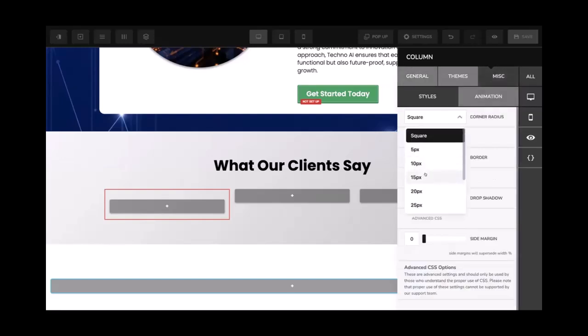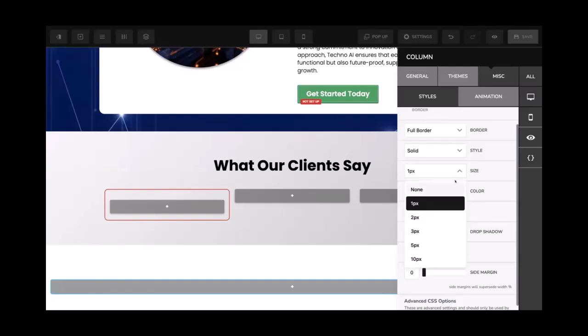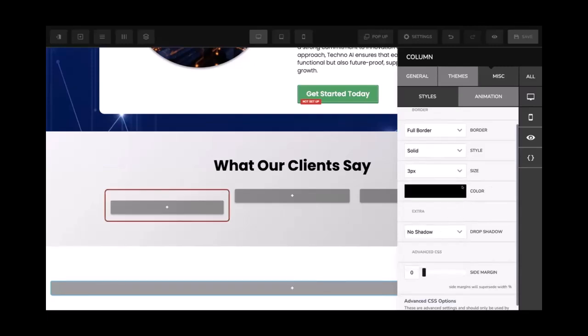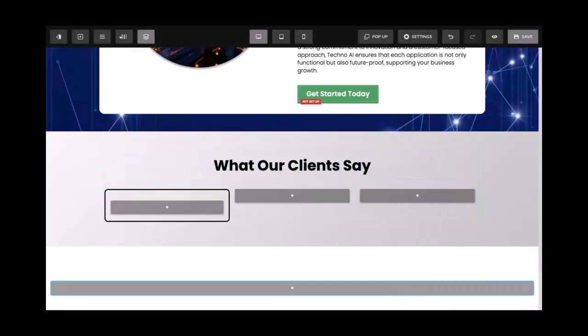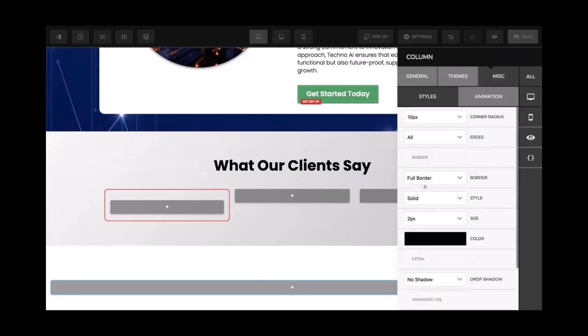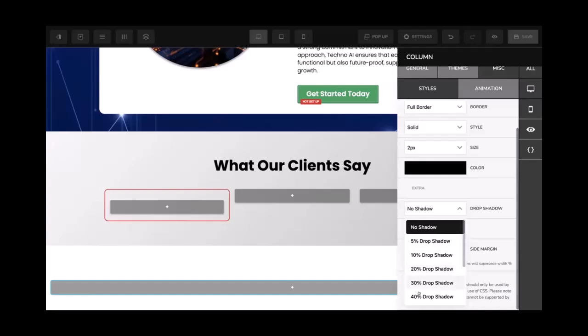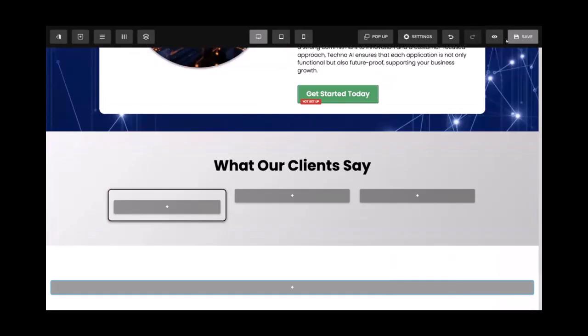And in the miscellaneous, I'll add 10 for corner radius. For the border, I will add full border, and the border size would be 3. And we can even make it dotted or dashed if you want to. So let's say we are just going to keep it solid and 3. Let's see how it looks. Okay, maybe we can make it 2 instead of 3. Drop shadow 40% and side margins 10. Okay, save it.